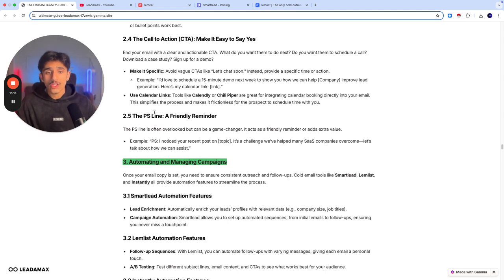So end your email with a clear and actionable CTA. What do you want them to do next? Do you want them to schedule a call? Do you want them to download a case study? Do you want them to sign up for a demo call, or whatever the end goal is, right?